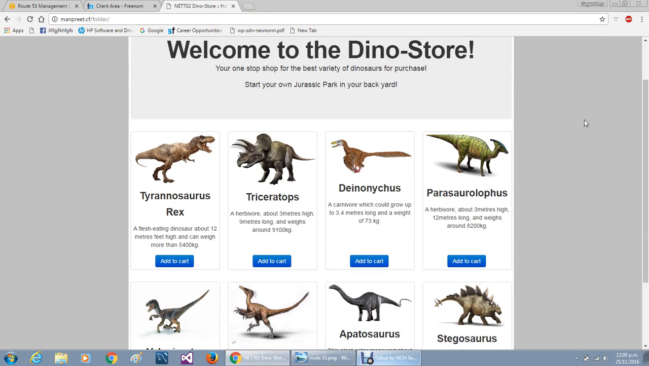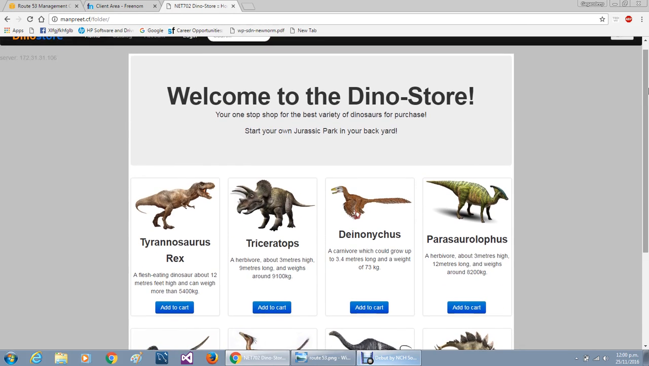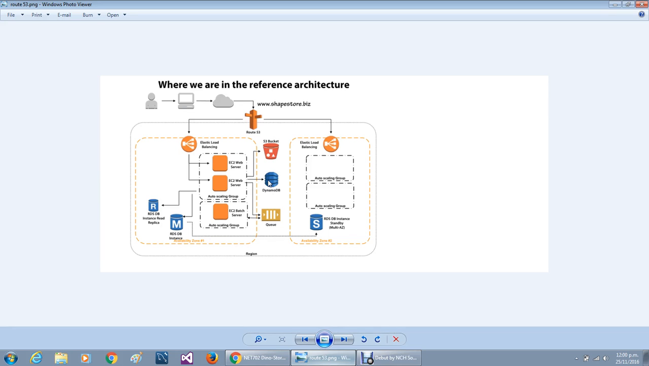In this tutorial, I'm going to explain how to configure a DNS for the web application. First of all, I would like to explain a little bit about my project. My project is a web application about dinosaurs. In it, we are going to sell dinosaurs to the customers. For that, we have created a reference architecture.